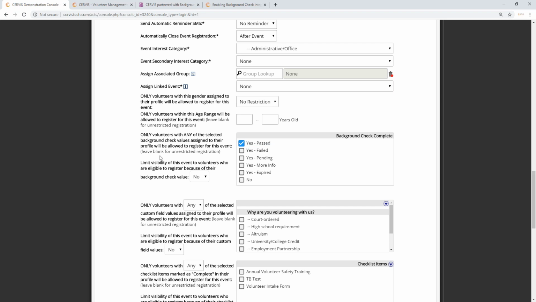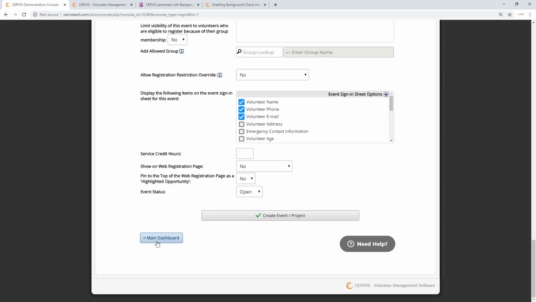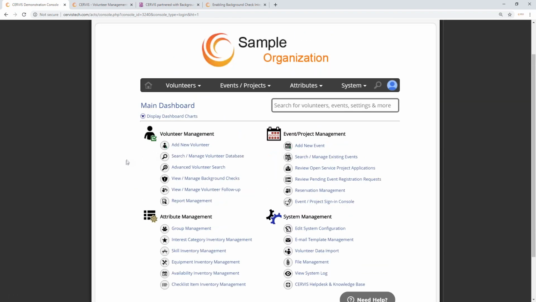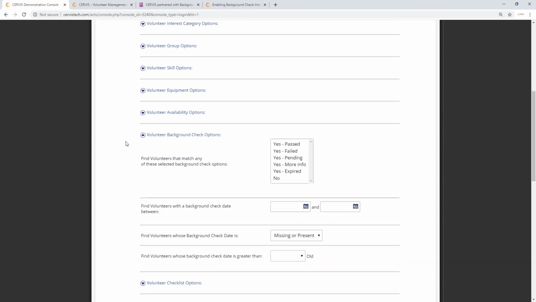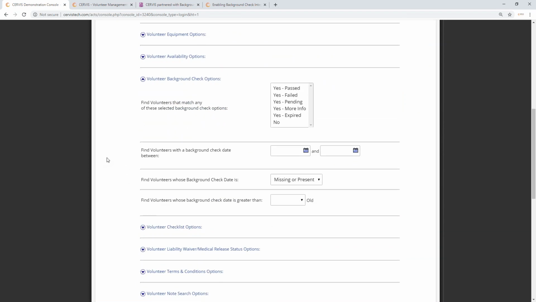So we're going to go into the advanced search here. And as we expand the volunteer background check options, at the top, we get just some of the standard options in here. So the pass, failed, pending, more info, expired, you set those statuses inside of the system. If you've marked a volunteer as passed, then it will get marked as passed here.